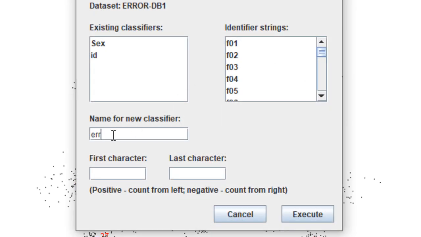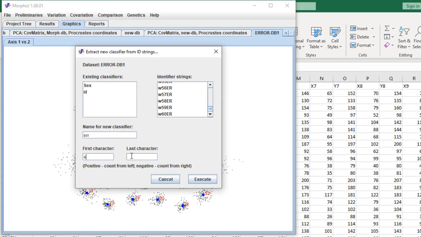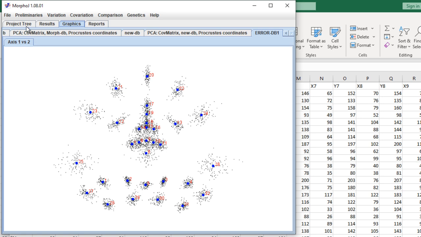Then the third one is error. Let's call it error. So error is, if you look down now, it is 1 2. If you count from 1 2 3 4 5, 4 to 5 is error. So 4 to 5 is error, that is the last two letters. All right, so we are done with that now.